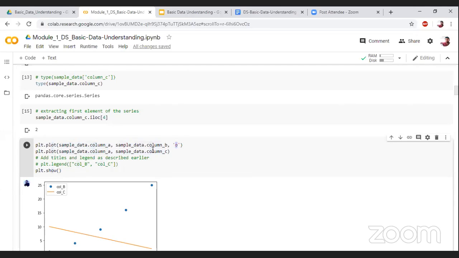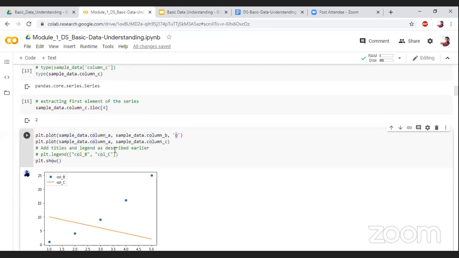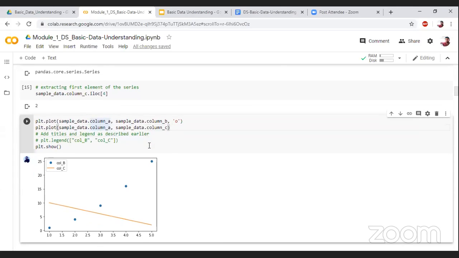Here again, as we saw earlier, this is showing point-wise plotting of the data, and this is to plot data between column A versus column C, and it would be a smooth, continuous line. So we can run this.